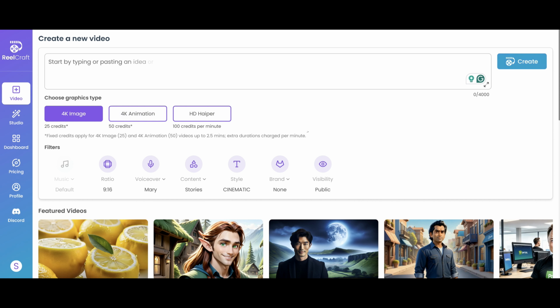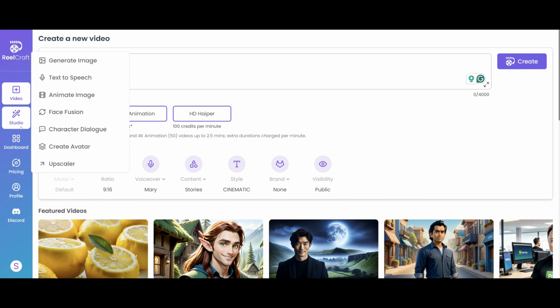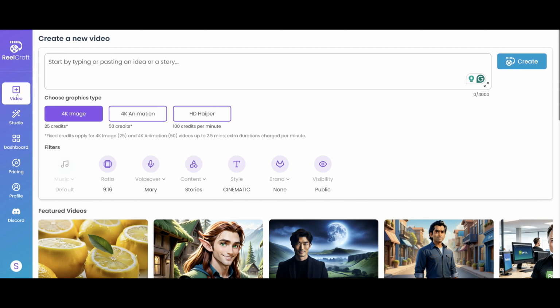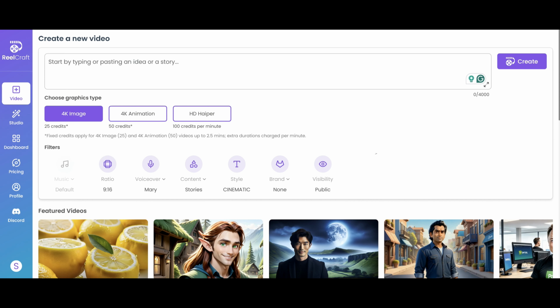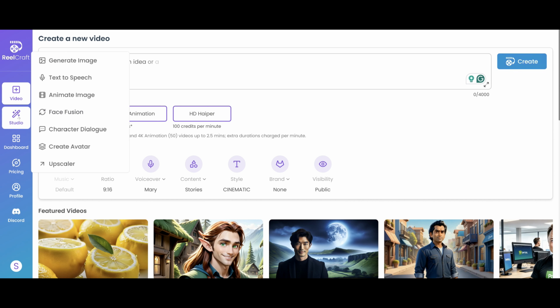So once you sign into ReelCraft, this is the dashboard screen, and it has a very intuitive layout, and it's very easy on the eye and very simple to navigate to all the features that you want. So on the left here we have a sidebar, and video is basically this page here, where you can generate your video with various features available. There's also the studio, where you can generate an image, text-to-speech, animate an image, face fusion, character dialogue, create an avatar, and upscaler, and we'll go over these in a bit.